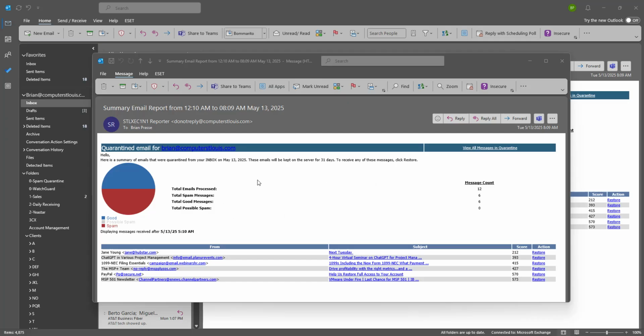There's some statistics up here. I tend to skip past that. But during this period, it blocked 6 messages and let 6 through.